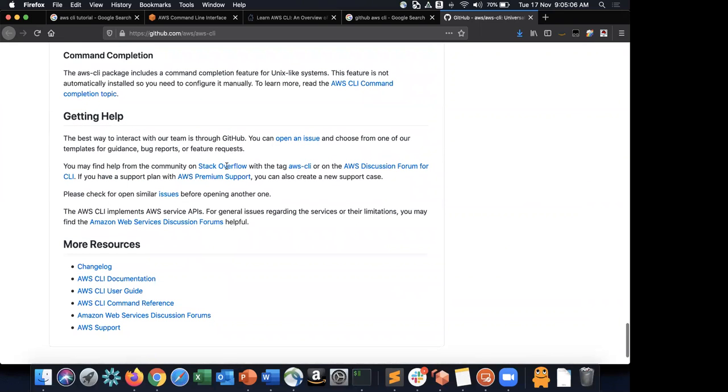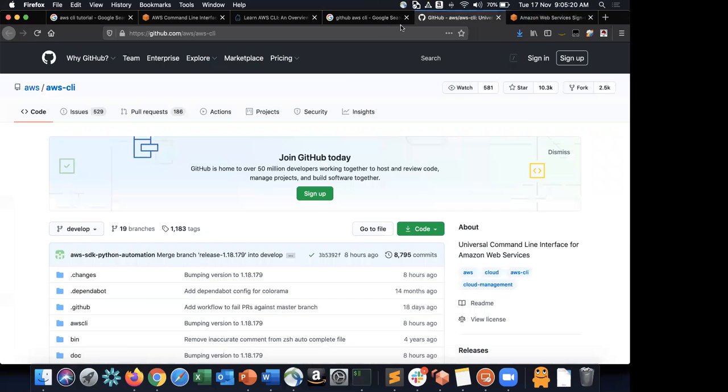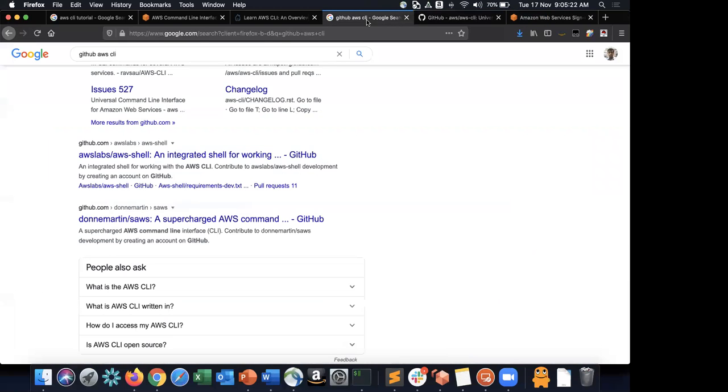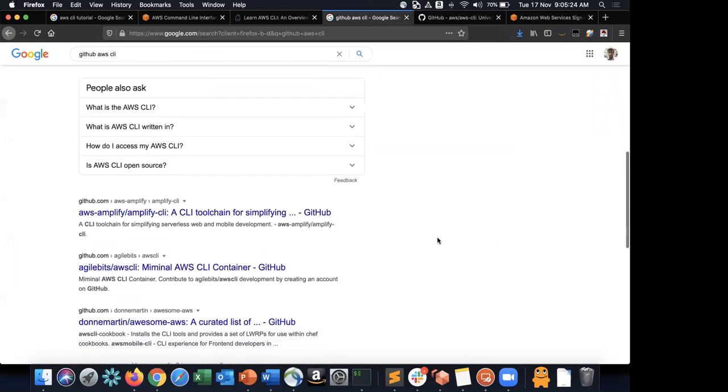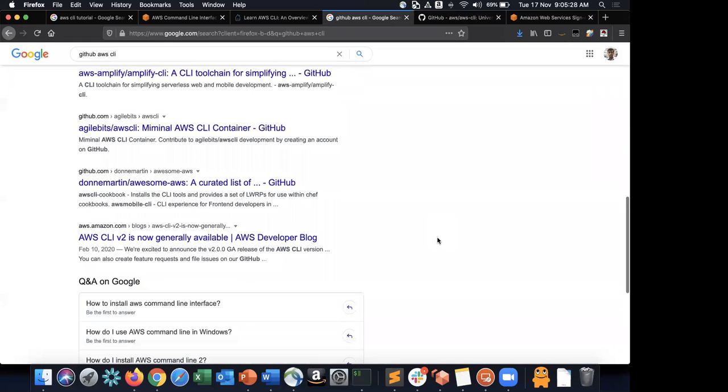There's support available. There's also a discussion forum just on CLI. If you just go here, this is a complete discussion forum only on CLI. So that's available. And you also get so much other support for CLI, like some accelerators and things like that which are available.